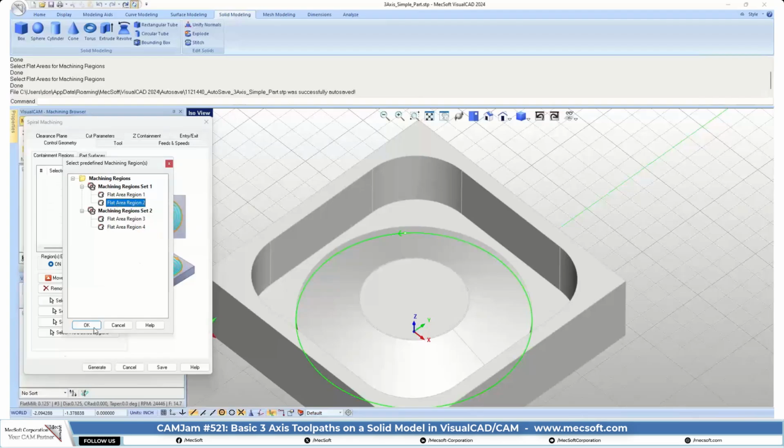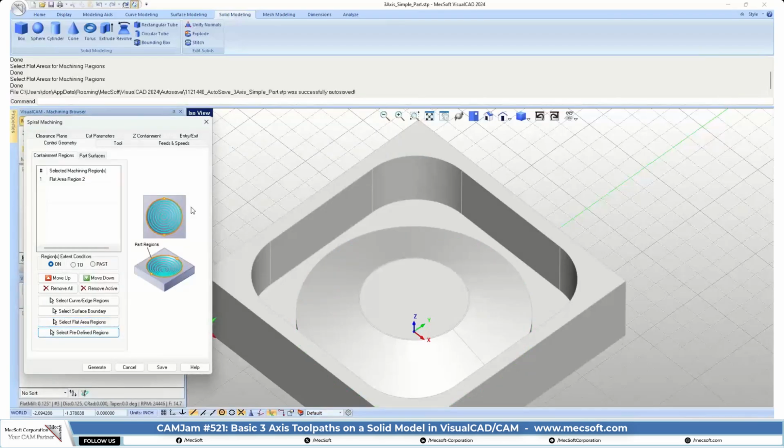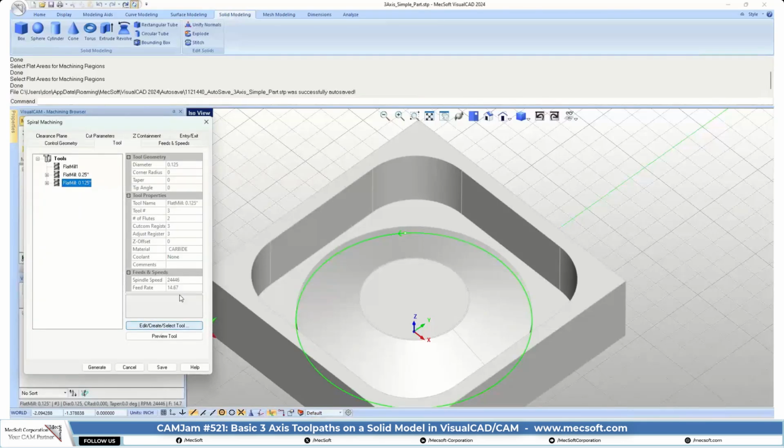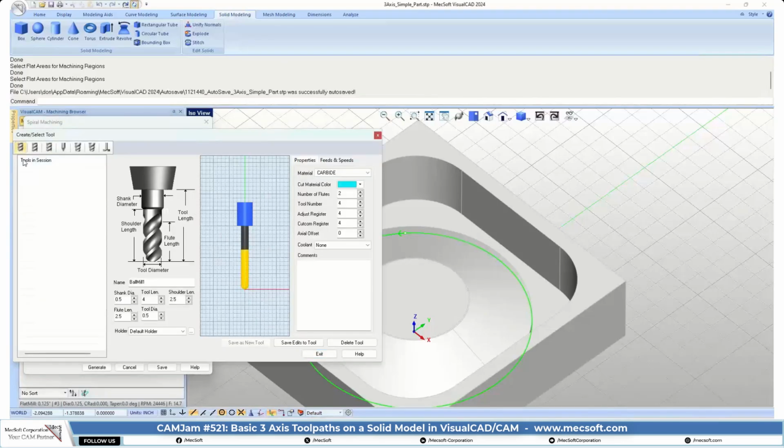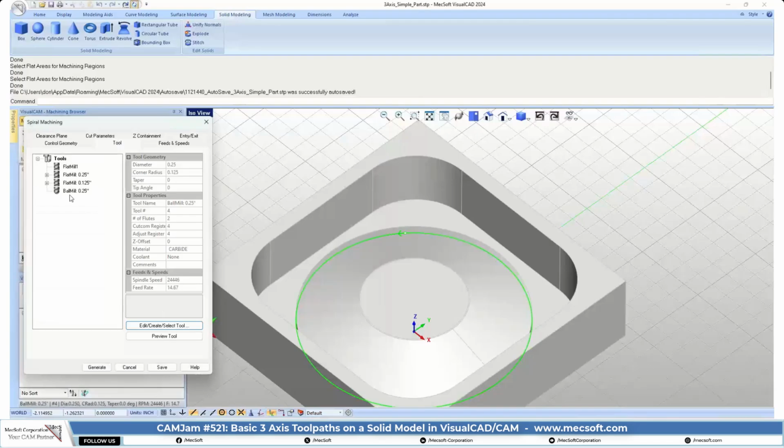We'll use that to contain it. And let's see what else we got. We need a ball mill. Use a 1/4 inch. If there's any questions, go ahead and put them in the questions bar. So I'm going to create that ball mill. Okay.